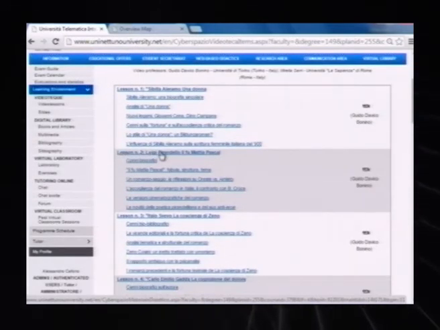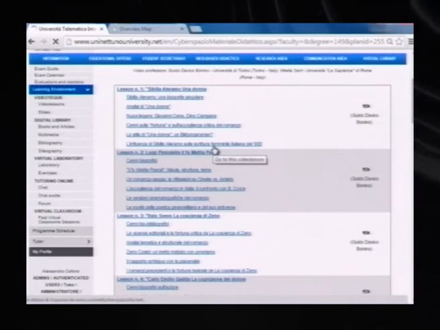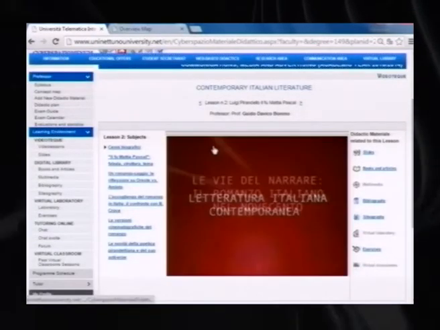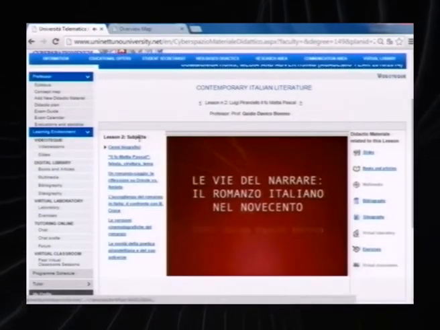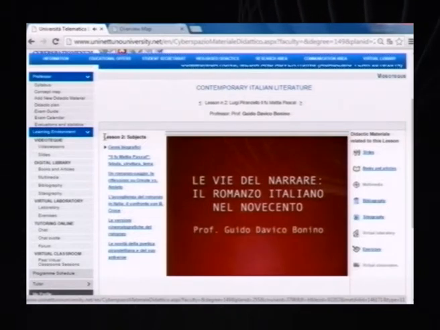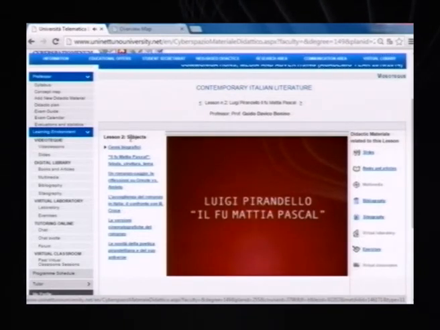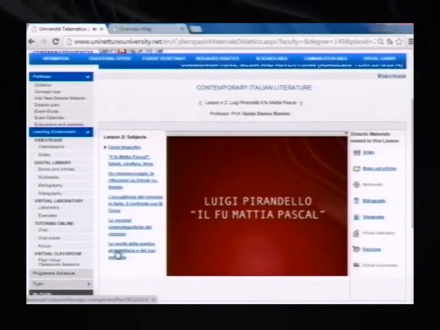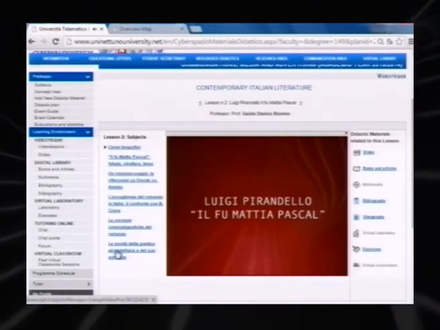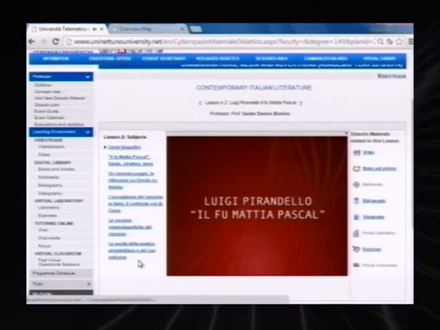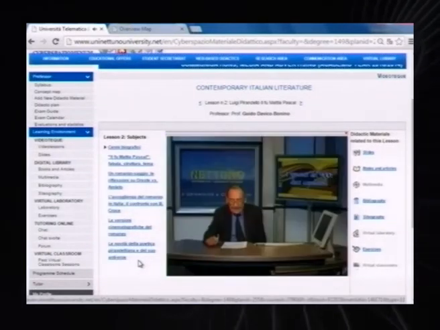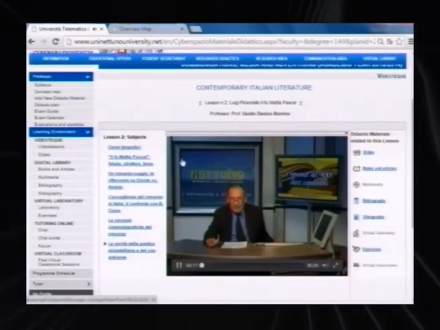Going again to lesson 2 about Il fu Mattia Pascal by Luigi Pirandello, I can see the same subtopics that I was browsing on the concept map. If I click on the title, the video lesson will start from the very beginning. The left menu, represented here under the lesson 2 subjects label, allows me to move quickly to the very specific point of the video lecture in which the professor starts talking about this specific topic.